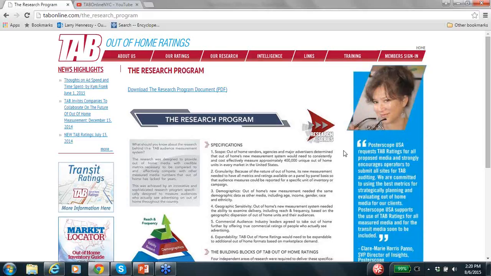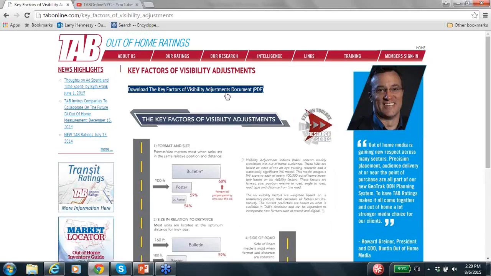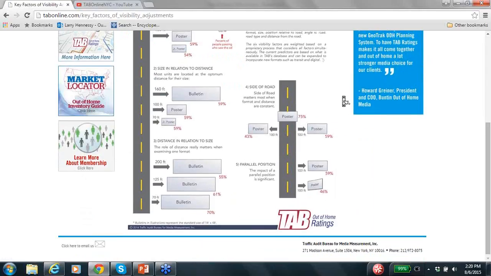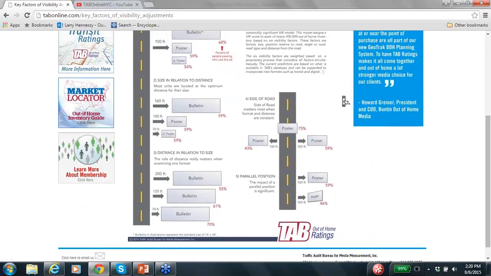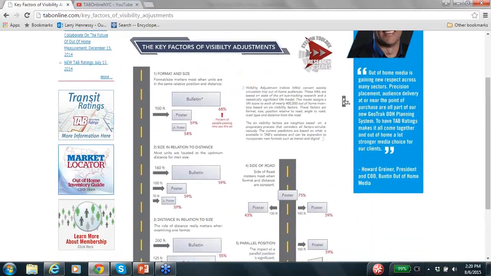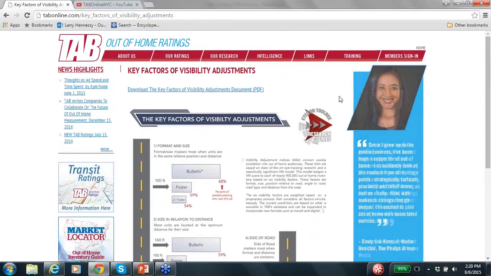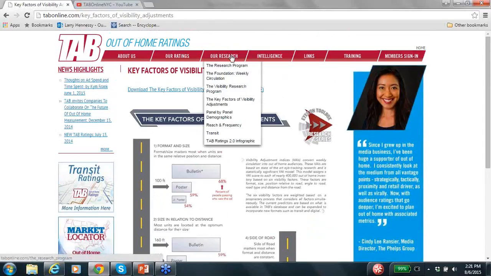If you're talking with a client a little bit about some details of the rating system, and they have a question, maybe they're okay with everything you've said, except they want to know a little bit more about the actual factors of visibility adjustments, you could pull out this one, for example, and talk a little bit about how different things like size and distance and side of the road and things like that impact noting, etc. So that's our research section.